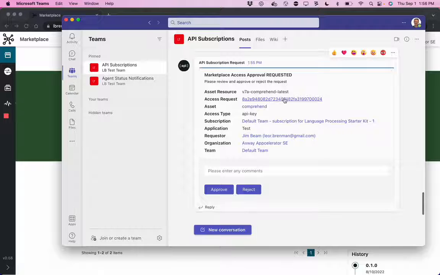The request, this is the request name. That's the asset, and I can link to those or click on those links. This is the subscription associated with it. That's the type of access. It's API key authentication, the name of the application, the requester, etc. And at this point, I can add a comment. And I can approve or reject.